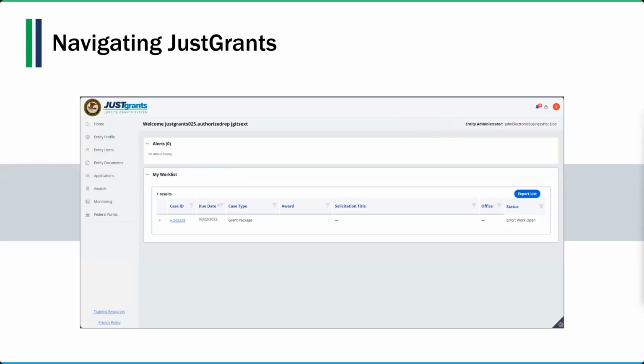Now you can navigate the various parts of your entity JustGrants profile by using the menu on the left side of your screen. Your entity profile displays your entity's identifying information, such as unique identifiers and SAM registration status. Entity users allows you to see the JustGrants users associated with your entity as well as their roles. Entity documents allows you to see the documents that your entity administrator has added to your entity profile. And these are going to be things like your indirect cost rate agreements.